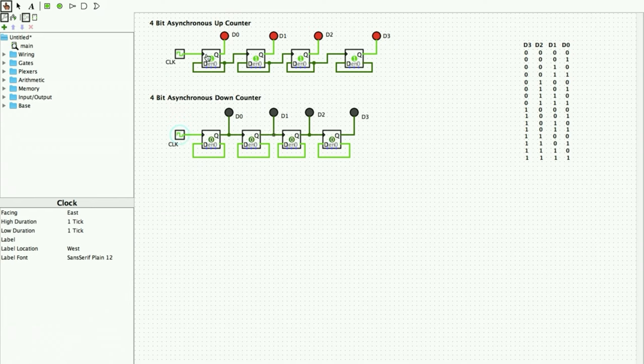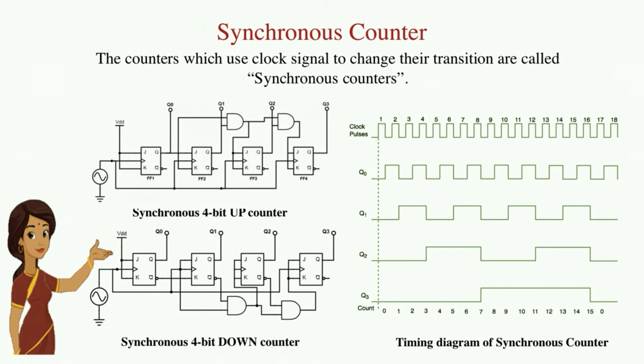So my 4-bit asynchronous up counter and down counter is verified. The word synchronous generally refers to something which is coordinated with others based on time. The synchronous counter is one which uses the same clock signal from the same source at the same time.